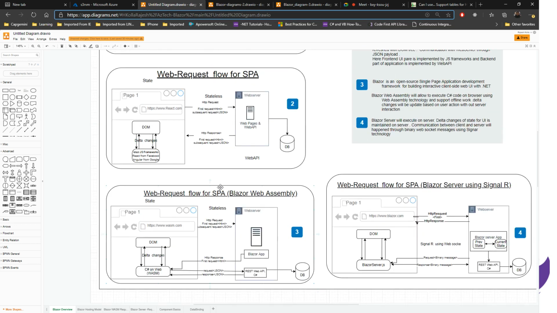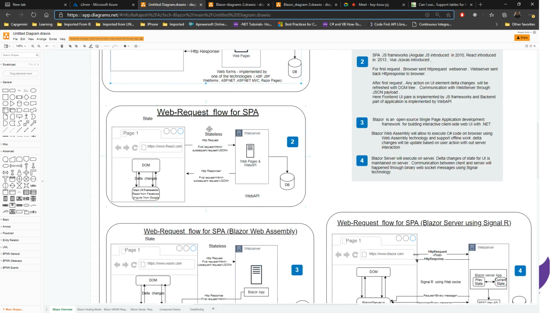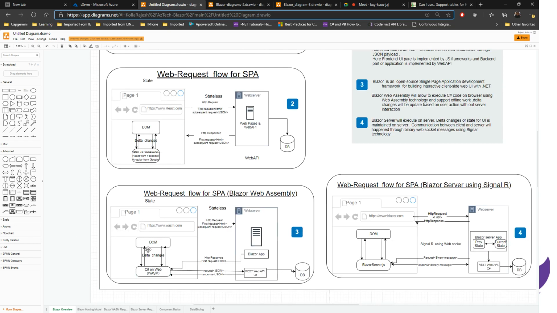Coming to Blazor, we have two kinds of hosting models. One is the WebAssembly hosting model, and one is the web server hosting model. The WebAssembly hosting model is similar to this one, and is also a single page application. It downloads the entire application, but instead of a JavaScript framework, here C# and .NET assemblies are downloaded on the client side.